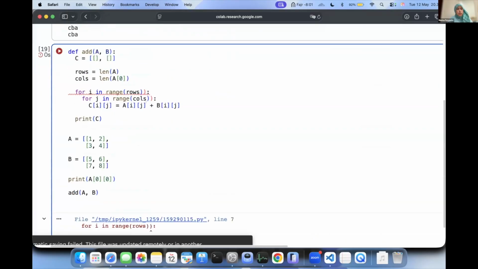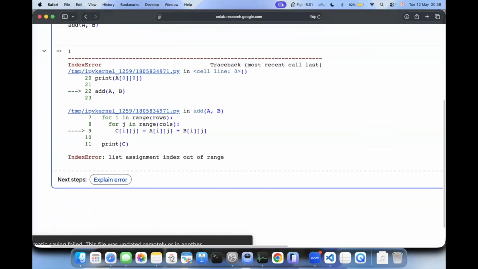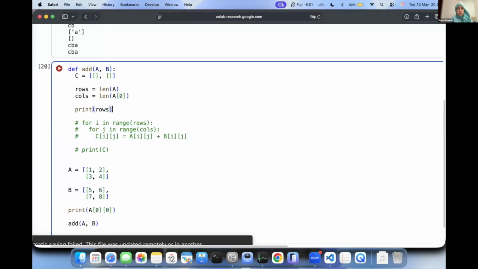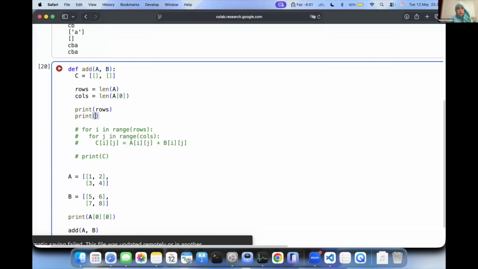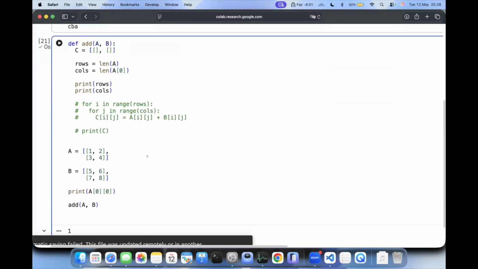Okay, rows cols. Unmatched. Okay, sorry. Still. C[i][j], C[i][j], A[i][j], B[i][j]. I don't understand if that's the correct syntax or not. Yeah, hold on. Print rows, print cols. It should be fine. What happened? One is 1, what? 2. Oh, this one.